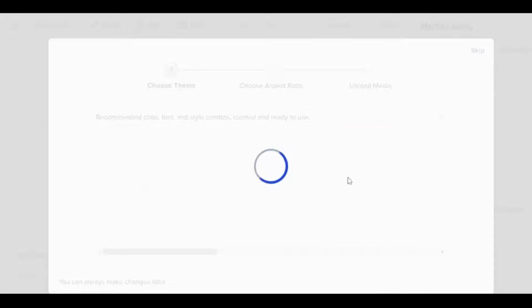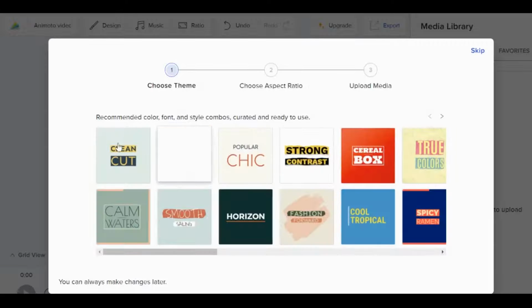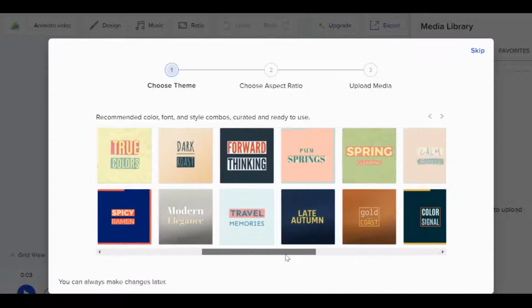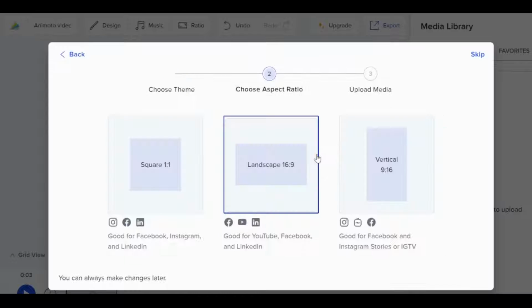Once you have selected Start from Scratch, you will be taken to a screen that asks you to choose a theme. As you can see, there are many themes that are provided for users. And if you hover over the theme, you can see a preview for what the theme will look like once you are actually using it. I'm going to go ahead and select this theme. Once you select your theme, you'll then be asked to choose an aspect ratio. We are going to select landscape ratio so that the video will take up the entirety of our screen.